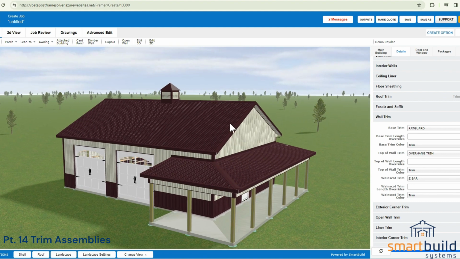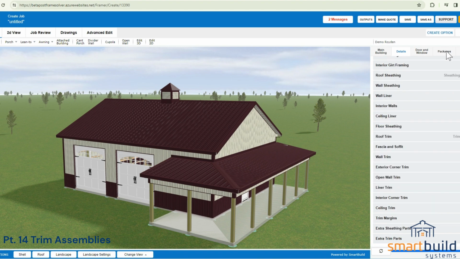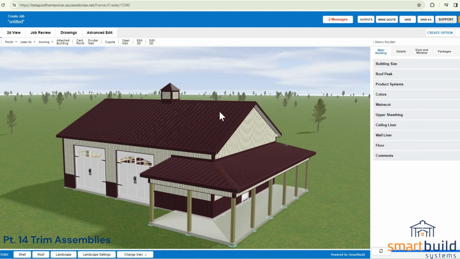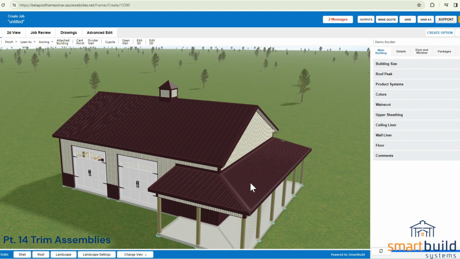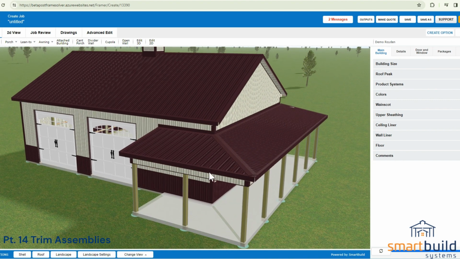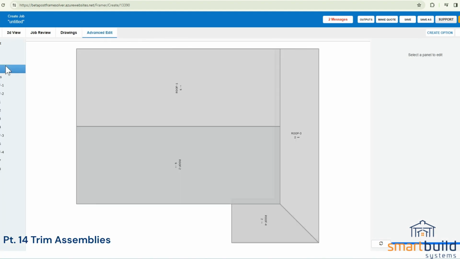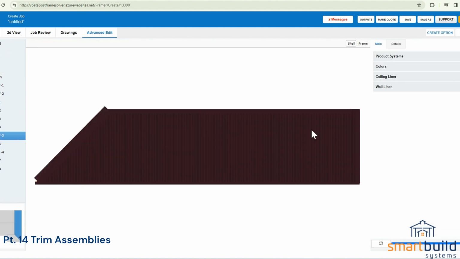So with this, it gives you a lot more control, because in older versions of Smartbuild, everyone was using packages to bring in fasteners. And with the trim assemblies, it's quite an upgrade, because now you can do things differently. So if I wanted to just pick this porch roof, I could go into advanced edit and I could select this porch roof, roof 4 and roof 3, and maybe I do a different trim assembly on just that roof.